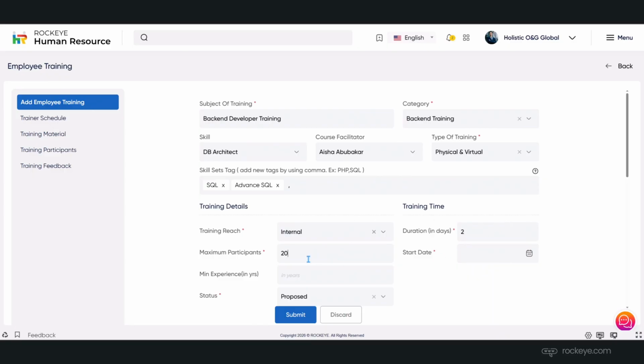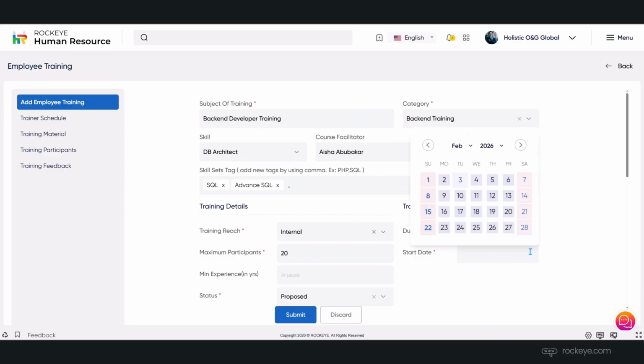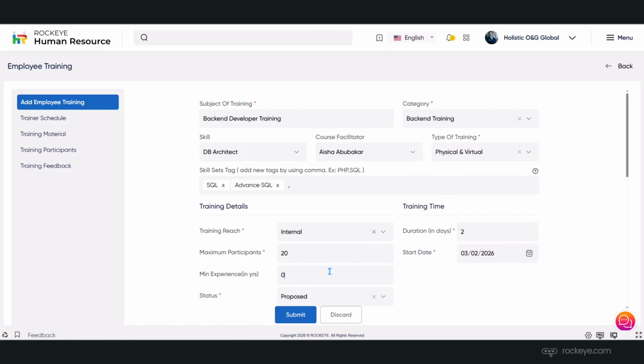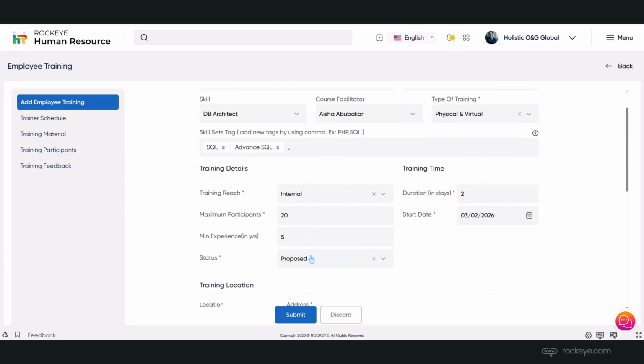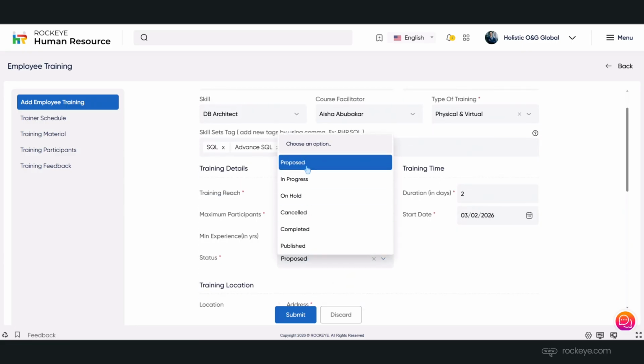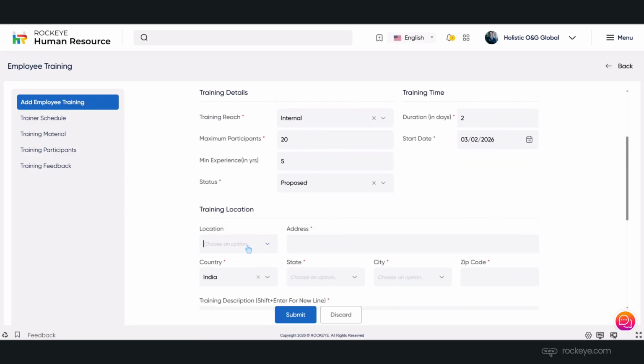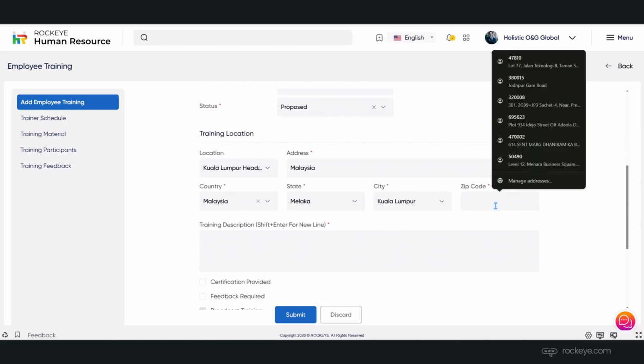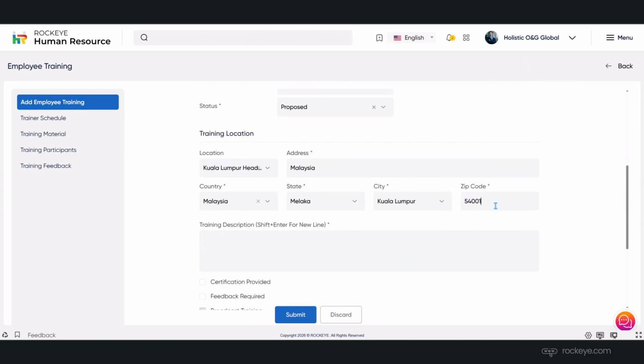Participant capacity limits maintain an optimal student-to-trainer ratio for high-impact learning. Minimum experience requirements confirm that participants possess the necessary foundational background for topics. Training location details provide the precise geographical coordinates for attending the scheduled session.